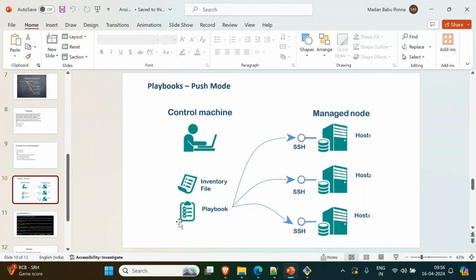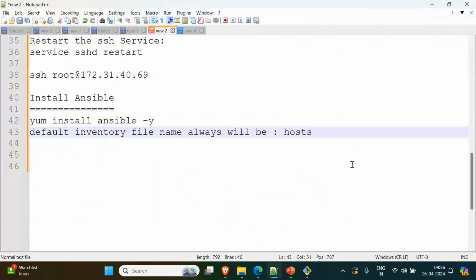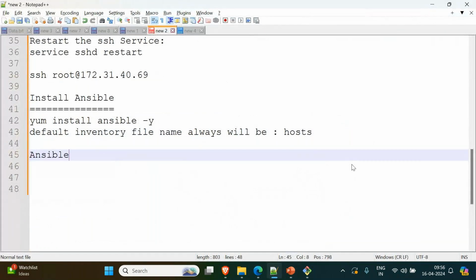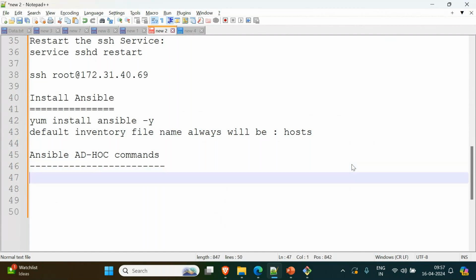But in real time we always use playbooks. Just for testing purposes you can run some commands, which we call ad hoc commands. Now these are the ad hoc commands, right? How do they look?